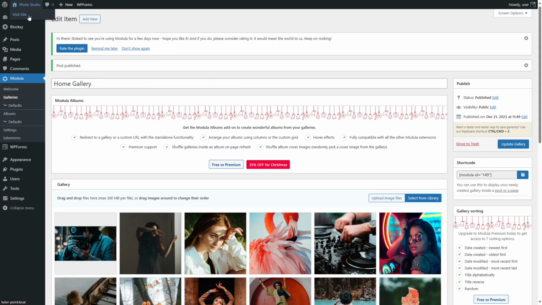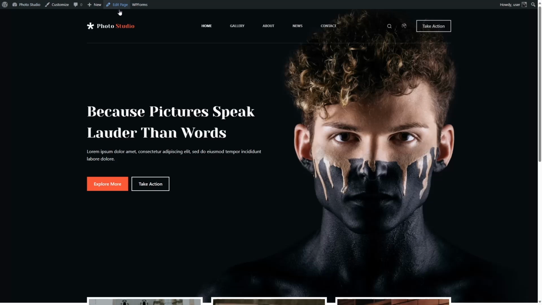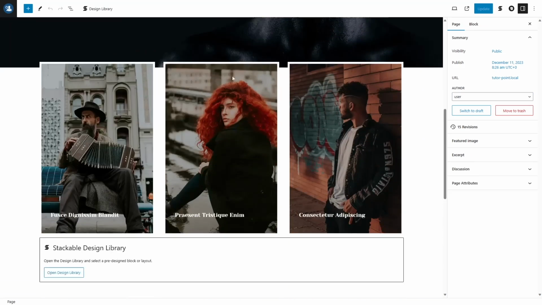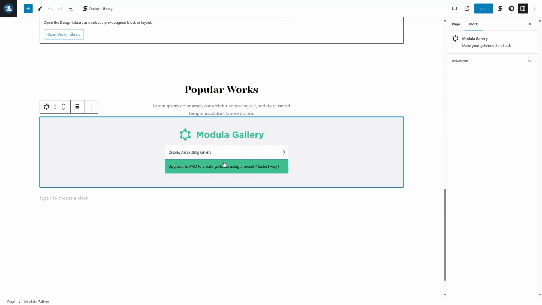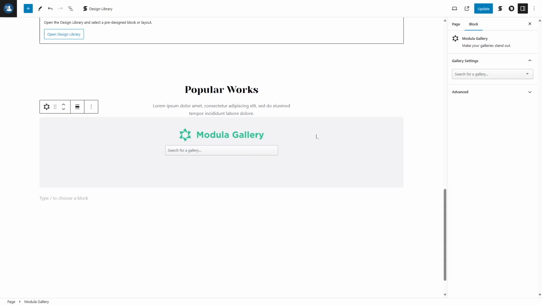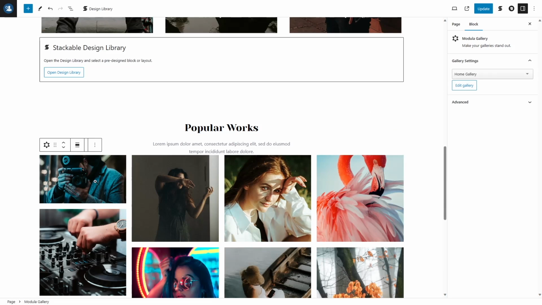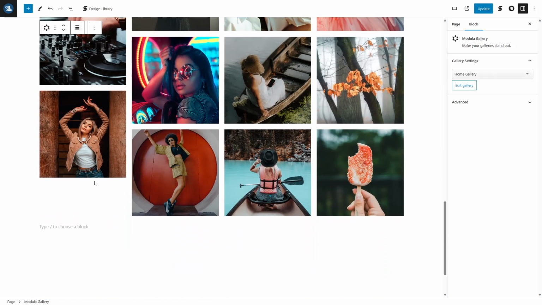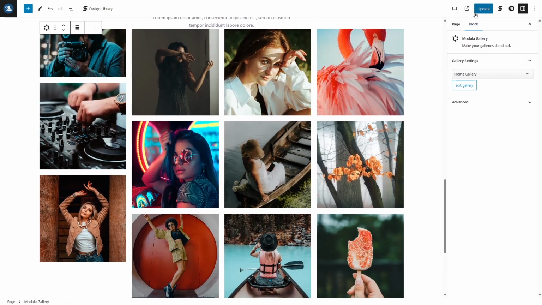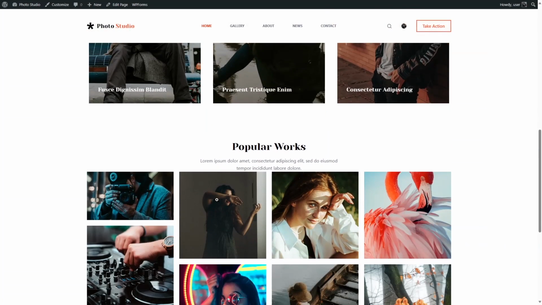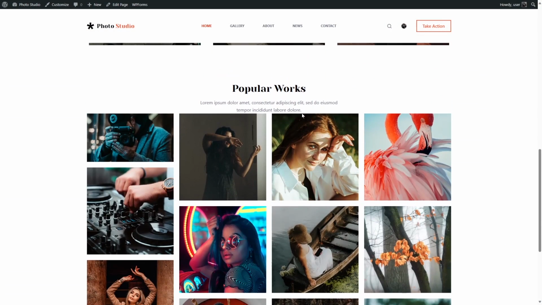And now let's go back to our website and let's edit the page. And we're going to scroll down, and over here we are going to display an existing gallery and select our home gallery. All right, so it's over here and it's looking really great. Okay, so we are going to update it and view our page. We need to put a little bit of space over here, and this image should be removed because its width isn't matching the other images.